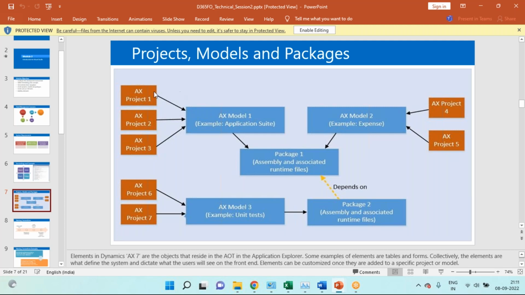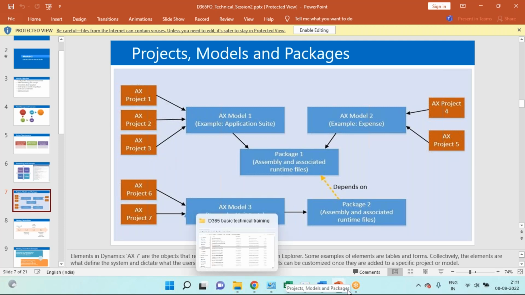So any objects you are creating under any of these projects, only you will be able to change or create an extension of them if in your model you have added that as a reference, exactly the way we did. The demo VP model we created, and we added those three: Application Suite, Platform, and Application Foundation. Similarly, whenever you are creating model two, you have to select model one as a reference, and only then will you be able to access it. So this is the core concept.